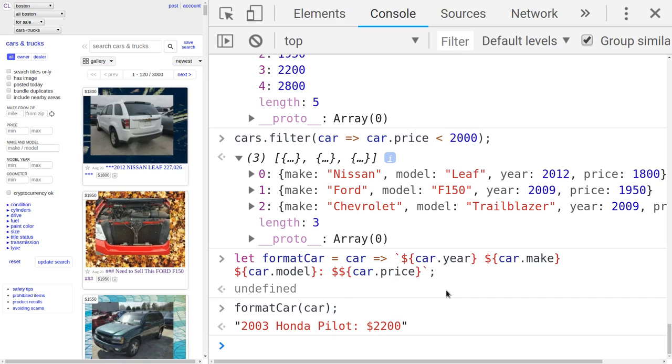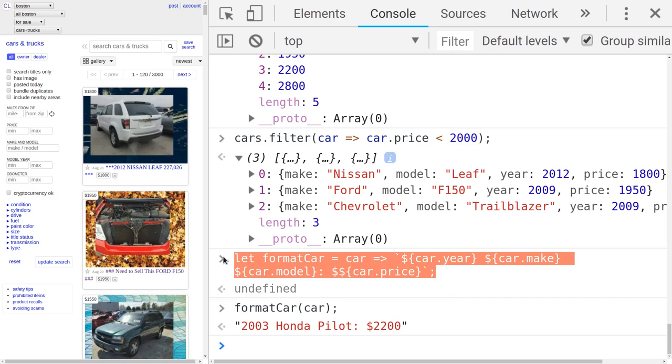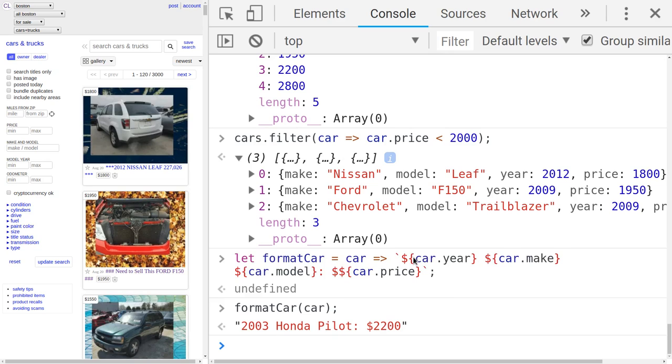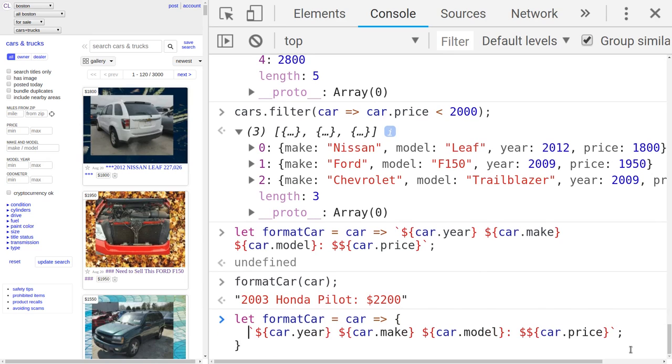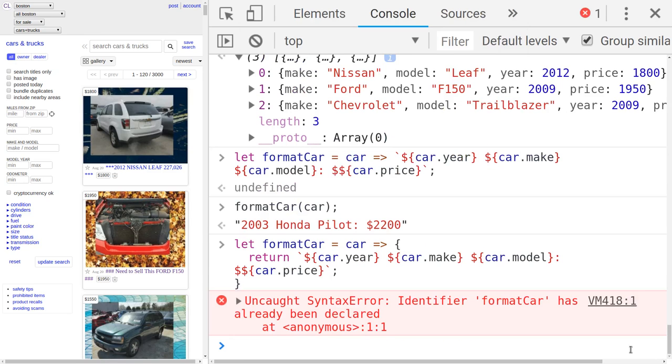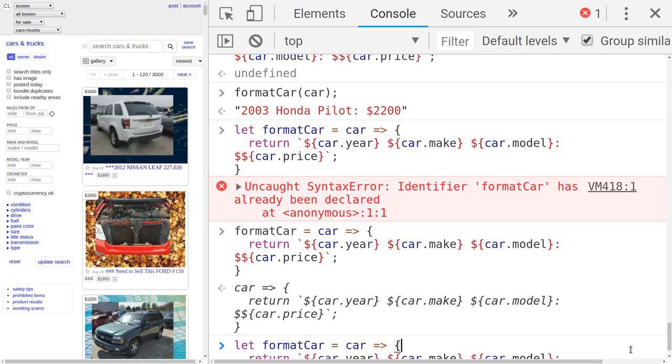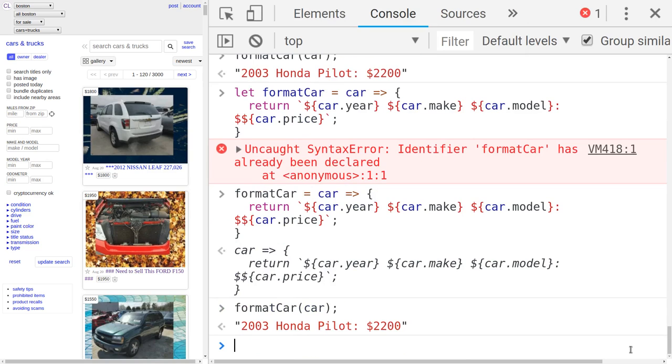One problem that I see with this format car function is that it's too long and there's too much repetition. We can say car dot, car dot, car dot. Let's refactor this function a little bit to be more concise. First of all, I'm going to introduce curly braces so that we can have multiple expressions in here. And I'll say return this expression. Whoops. I'll just reassign it and then test it out to make sure that it still works.